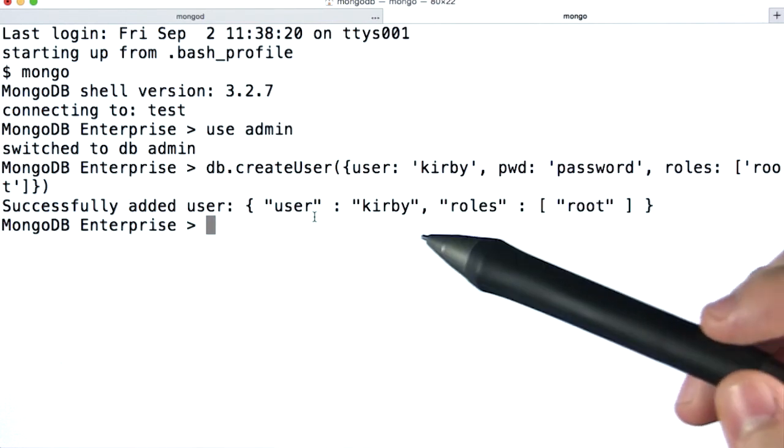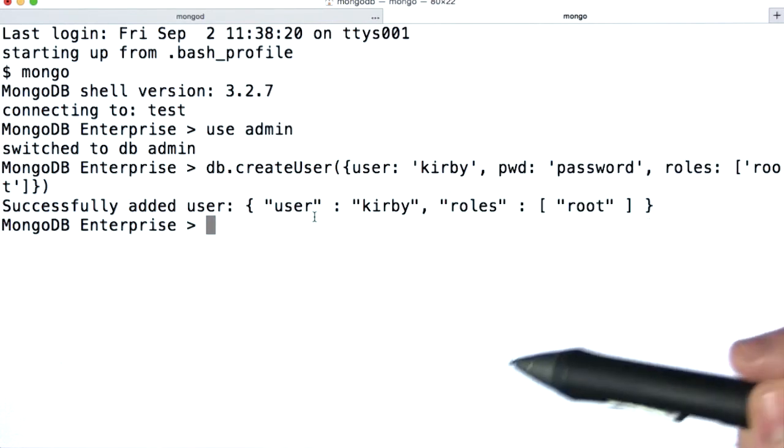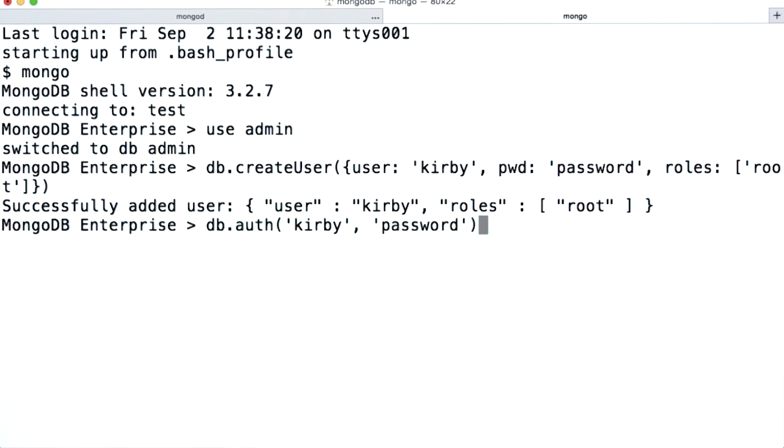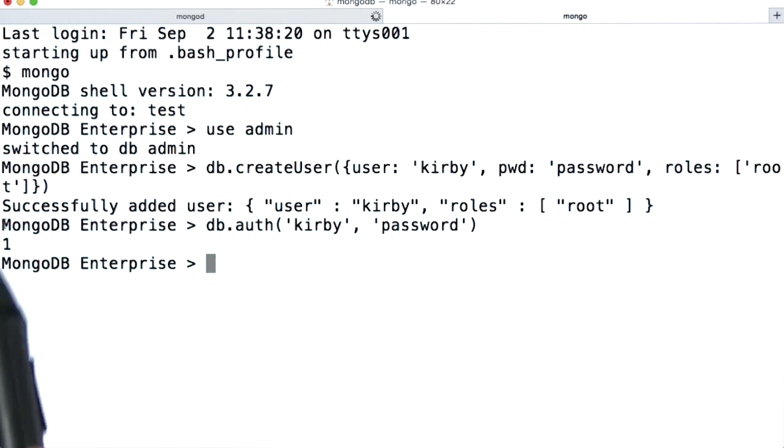Now we can either use db.auth or close this shell and start a new one and use command line arguments. Let's go ahead and do the former. You can see, just as we've done before, I use db.auth, passing in Kirby and password, and I'm successfully authenticated.